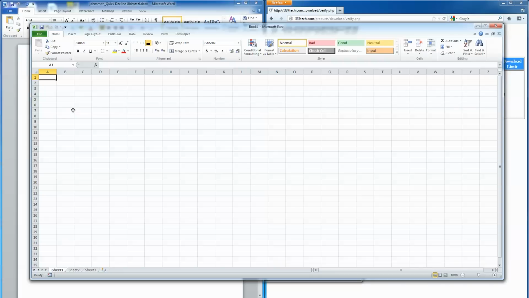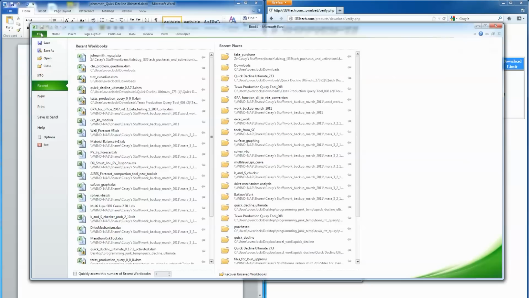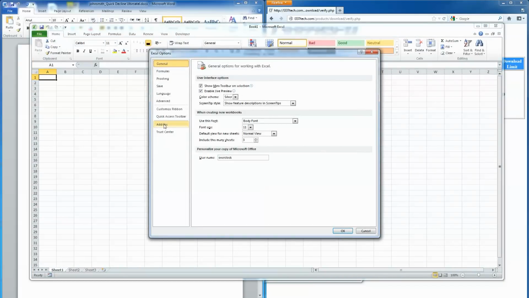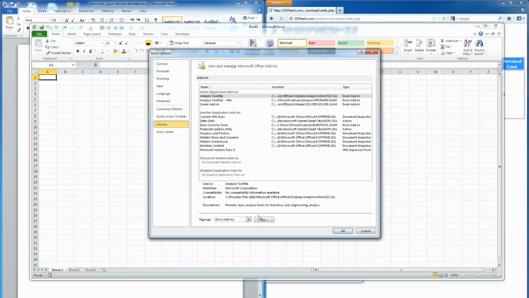The next thing you need to do in Excel, I've got Excel open right now, is add and activate the Solver add-in that comes with Excel. So we're going to go to File, Options, Add-ins. Down here at the bottom, you hit the Go button.